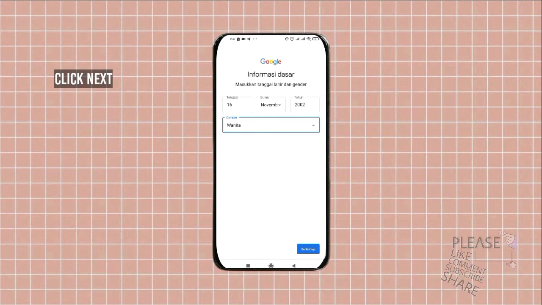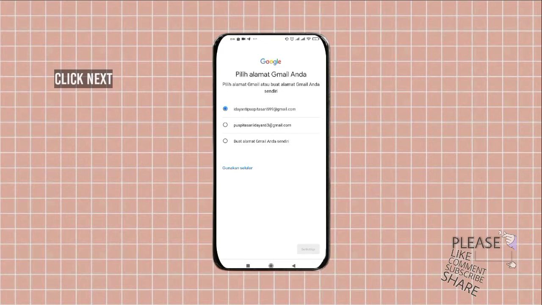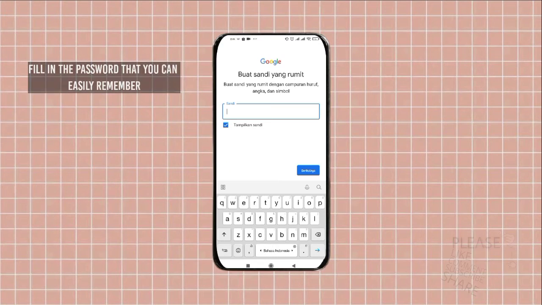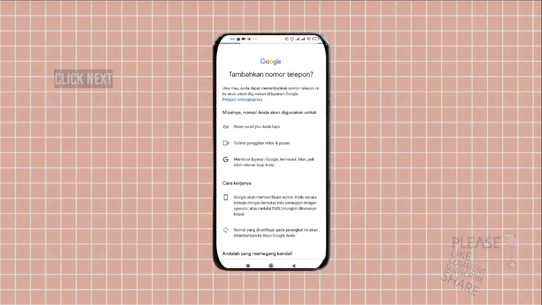Click Next. Choose a Gmail address or create your own email address. Fill in the password that you can easily remember. Click Next.